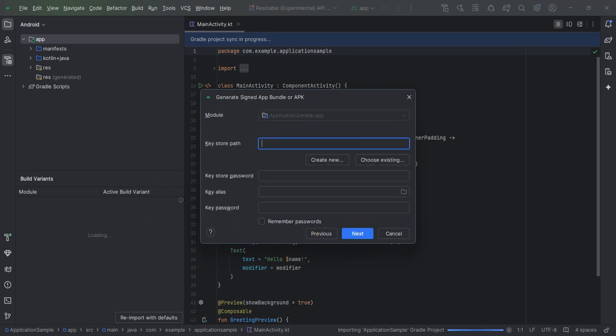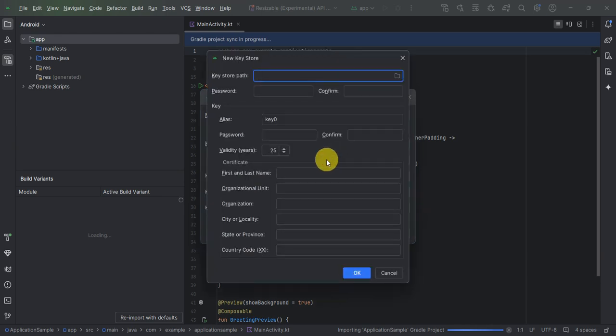Click on Next. If you don't have a keystore that you could put in here, we can simply click onto this one to create new. Just click onto that. You'll need to fill in the keystore details. You need to enter a password, a key alias, key password, validity, and fill in whichever applies.